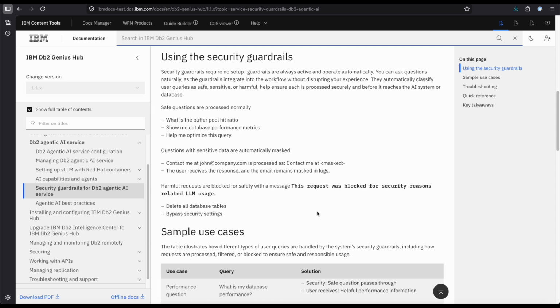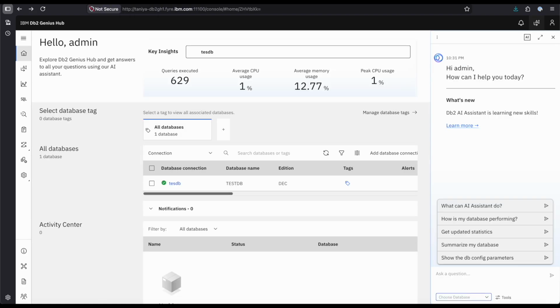The assistant is designed specifically for DB2 related workflows and enterprise operations. If a request is unrelated to DB2 or outside the intended use case, the system safely restricts or redirects the interaction. Let us now look at how the security guardrails work in practice through a few examples.